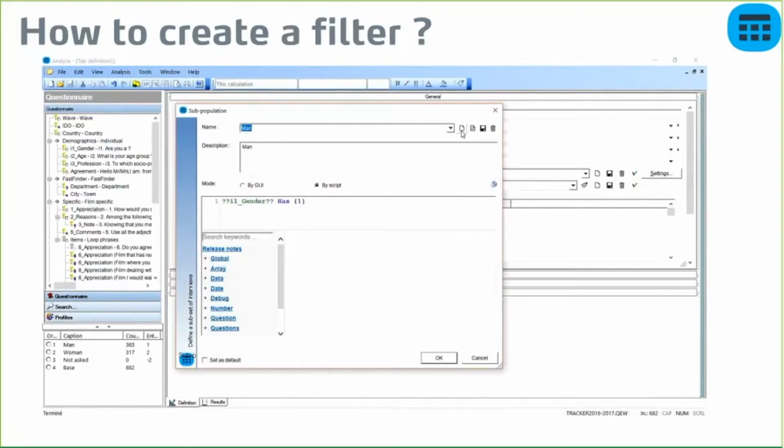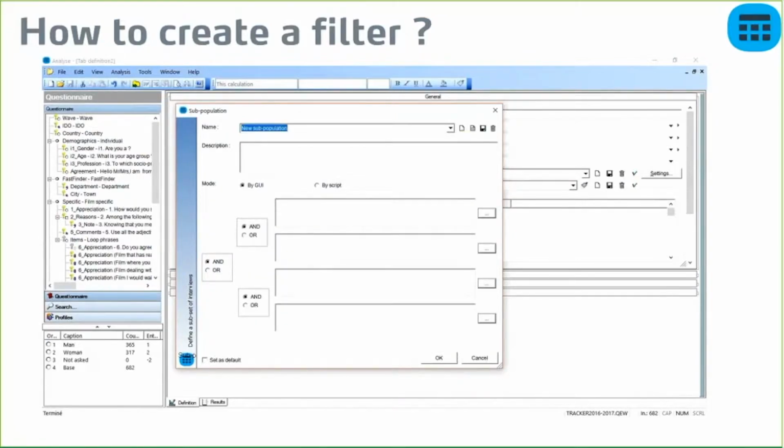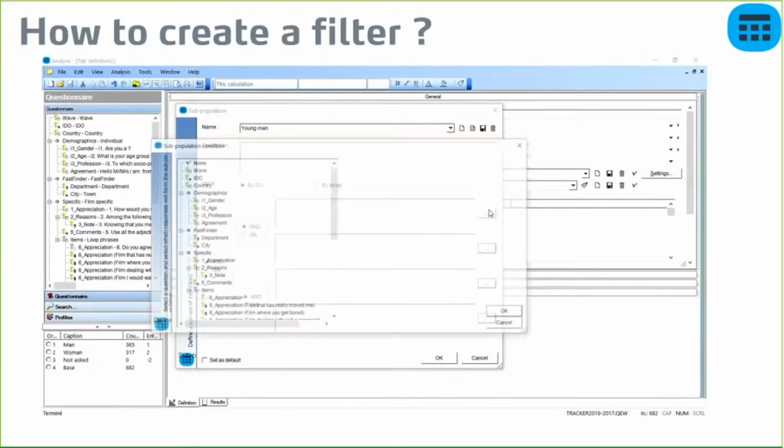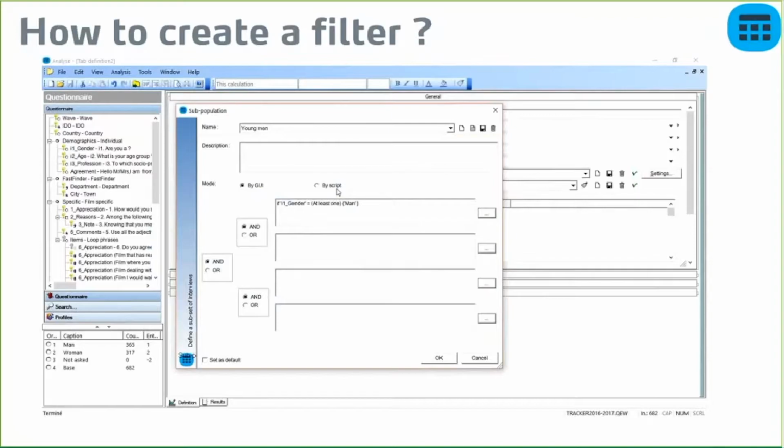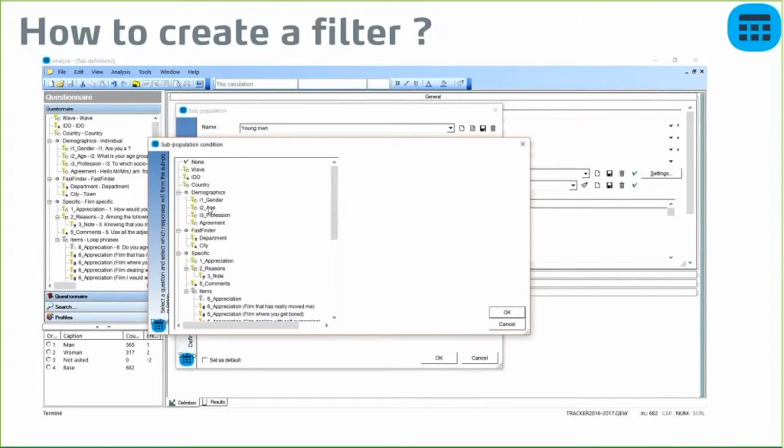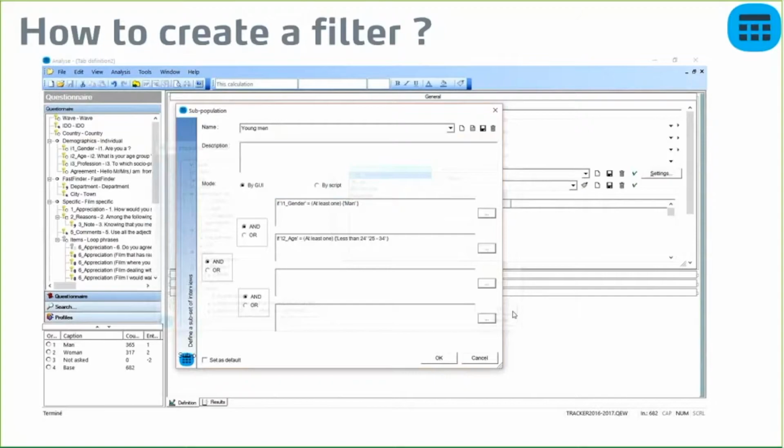You have two filter creation views, by GUI or by script. Let's start by GUI, creating a men subpopulation. Select the question gender and the response. Then select the age question and the two responses under 34. Yes, you can say that they are young when they are less than 34.